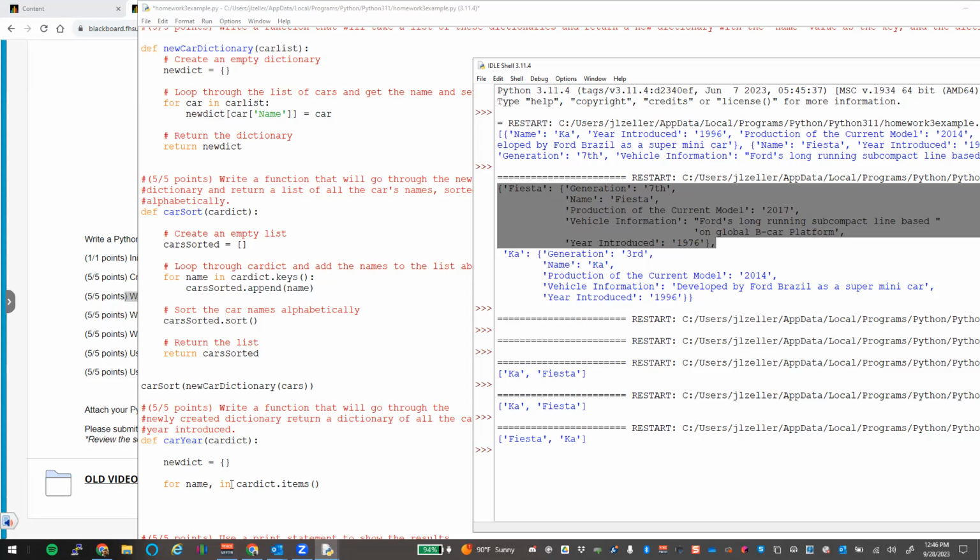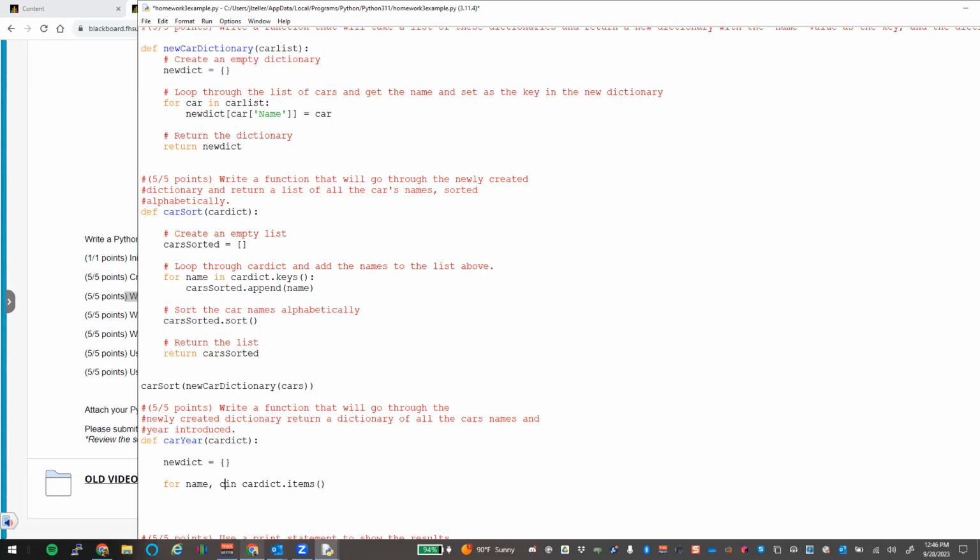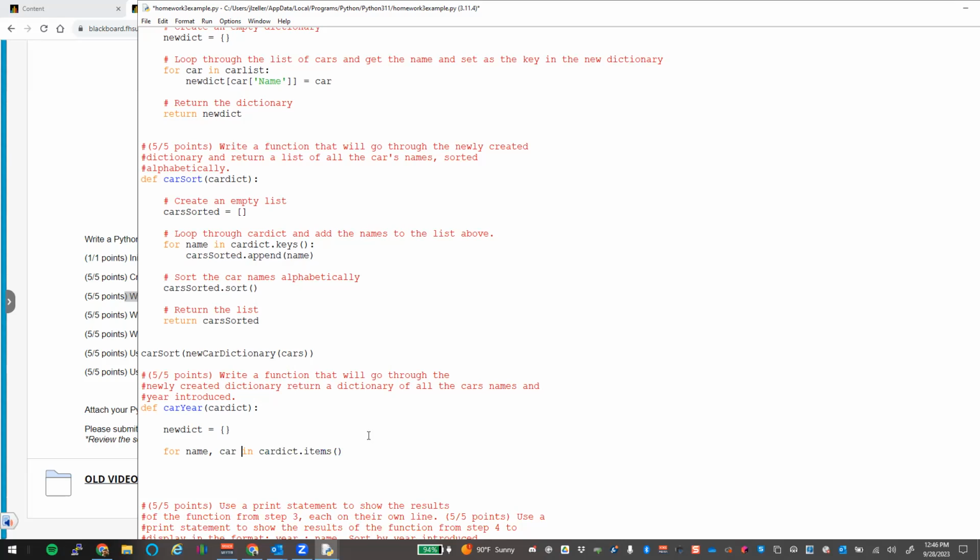So we can call that car. That makes sense? Why we're calling that one car? Because it's not just the year introduced. The value out of that is the entire car dictionary. Okay. Now, of this new dictionary that we have, new dict, we want to set a key of the name of the car. So where do we get the name of the car? We can pull it right out of our thing that we just built, right? Just name. So new dict name equals.